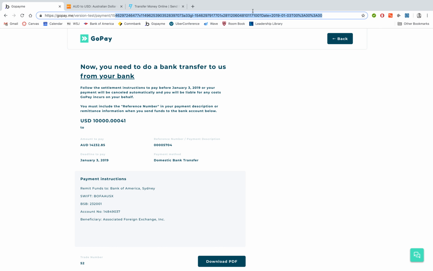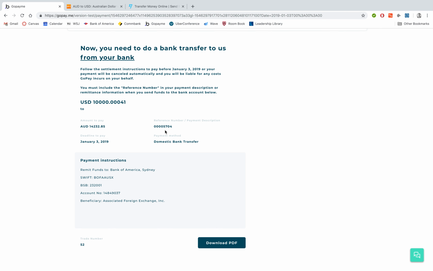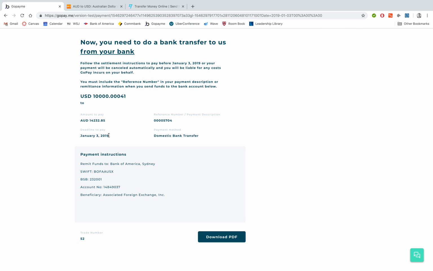We've created a unique URL for the user that they can go back to. Here's the reference number, the payment description they have to put in the transaction, the deadline to pay, everything's all there.